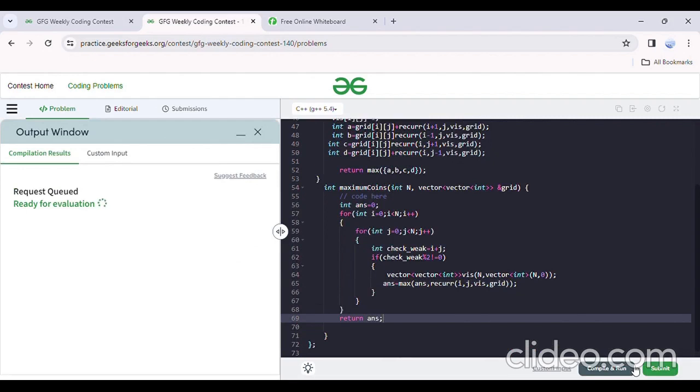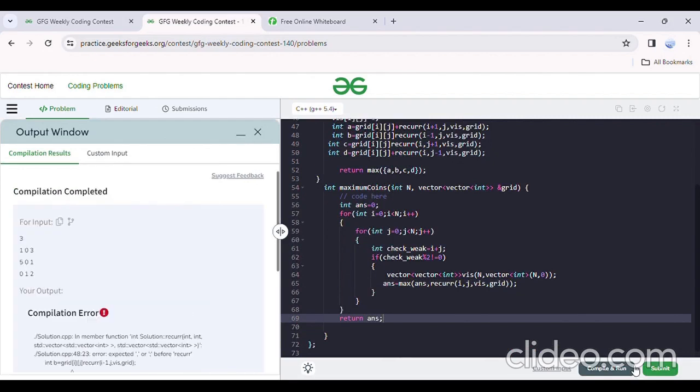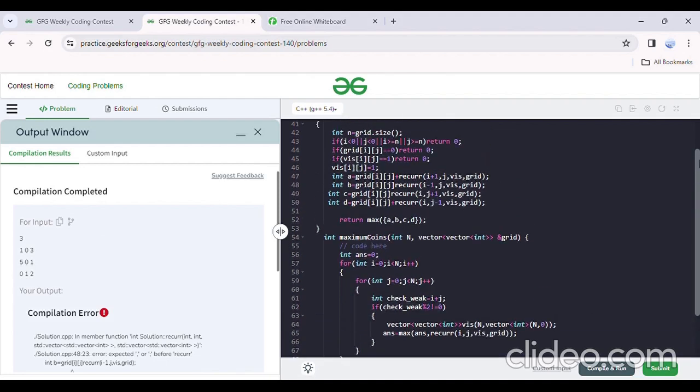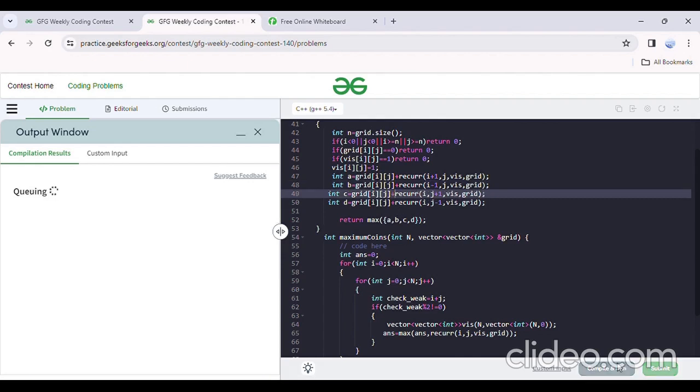Here we got the error because the index should be greater than or equal to 0. So sorry, we forgot to add plus here, here, and here. Here we go.